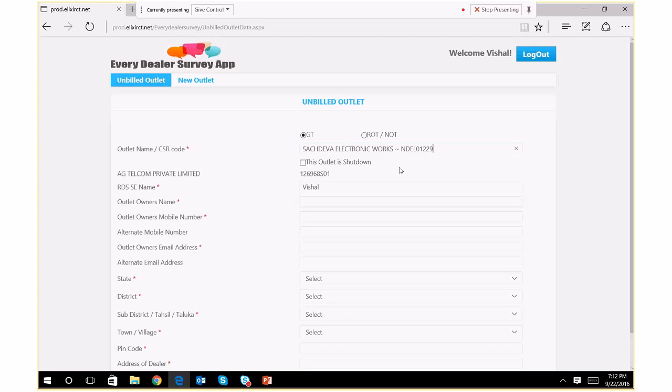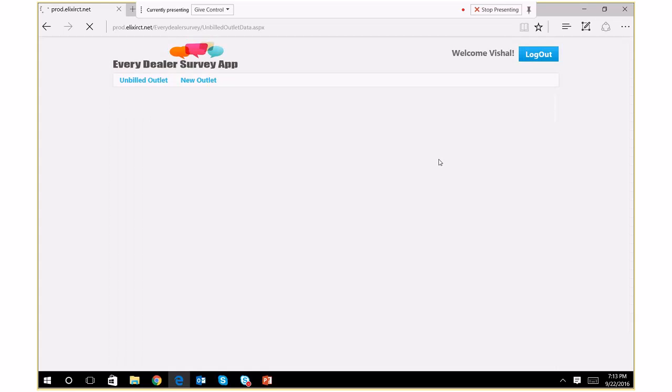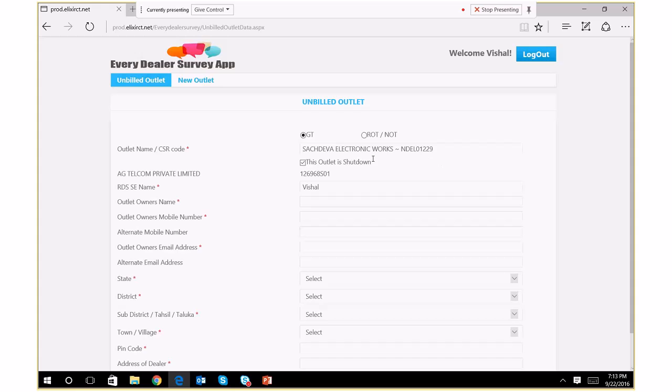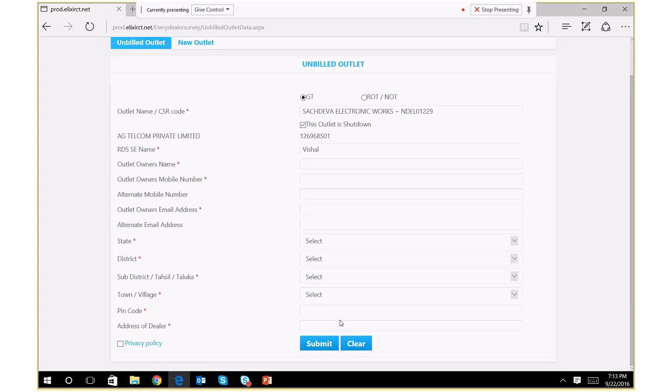Now, if Sachdeva Electronic Works is an outlet which existed in the past and is no longer existing, if it is a shutdown outlet, then I need not go to the data entry part. I can just click on this outlet is shut down button. As soon as I click on this shutdown button, all the further fields are grayed out. You need not enter them. Go directly to the submit button and click on submit.